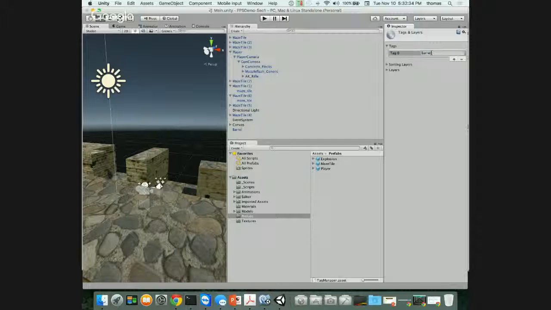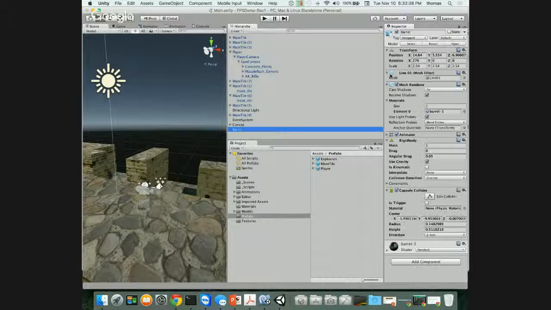So it's a barrel. If I hit a barrel, it's going to explode. That's what it means, right? Okay, and now I'm going to go back to the barrel and set the tag to that. So there's barrel. Yay, save the scene. And now let's try it.